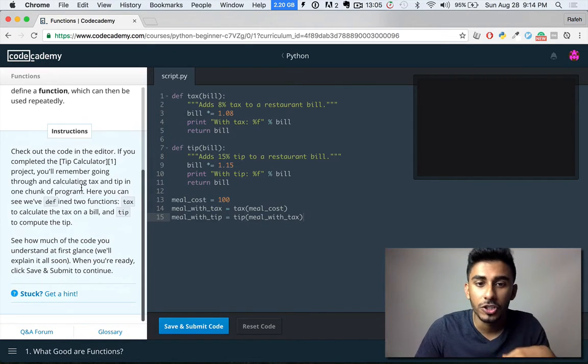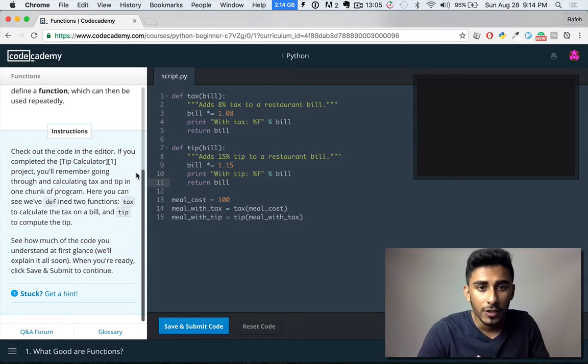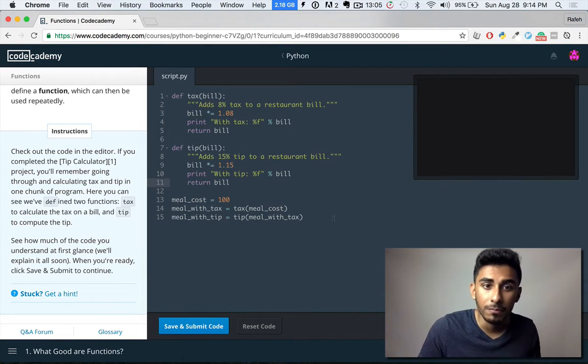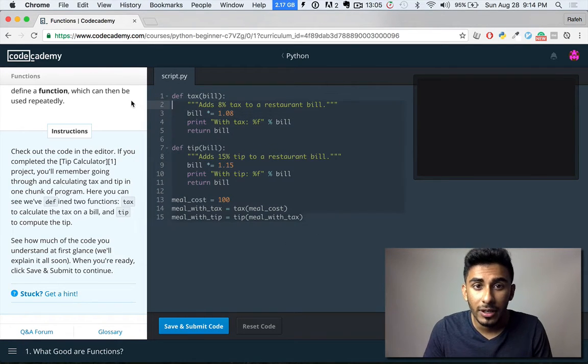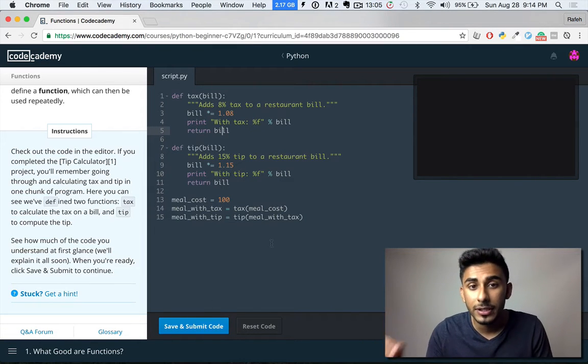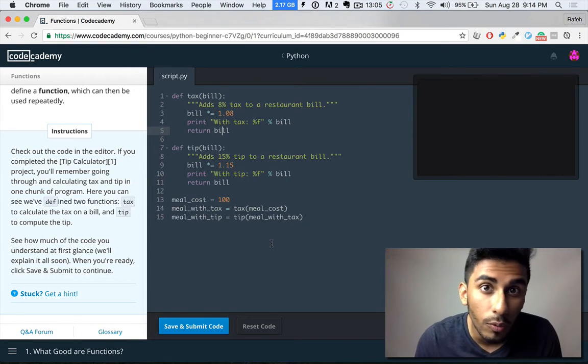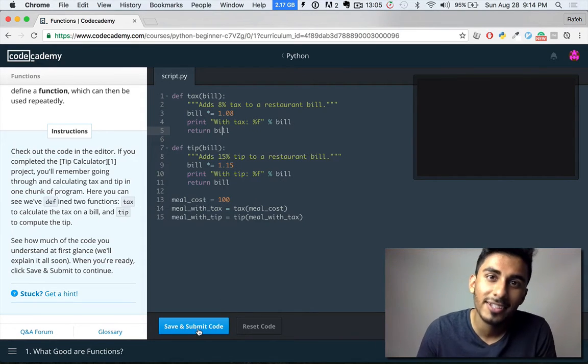What good are functions, right? What are basically functions used for? That's going to be the thing that we're going to figure out in this section. So they've already written up some code here, but we're going to hit save and submit, and we're going to continue and figure out on our own why we use functions. Cool, so let's get started.